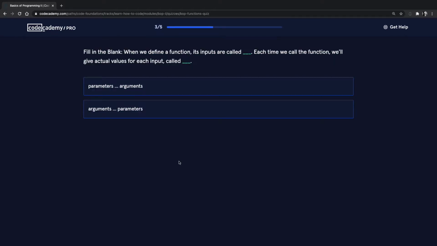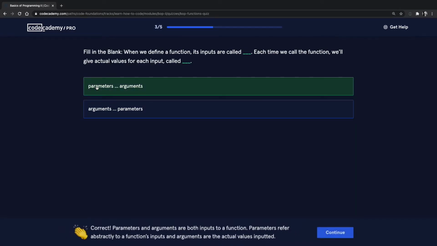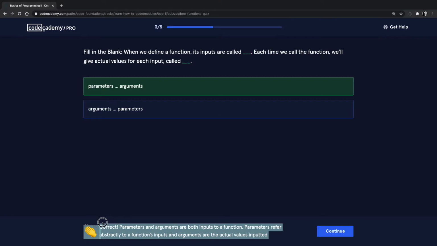Fill in the blank. When we define a function, its inputs are called blank. Each time we call the function, we'll give actual values for each input, called blank. Parameters, arguments. Correct. Parameters and arguments are both inputs to a function. Parameters refer abstractly to a function's inputs and arguments are the actual values inputted.